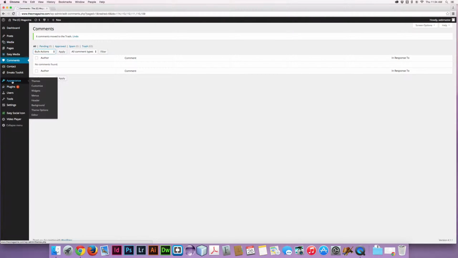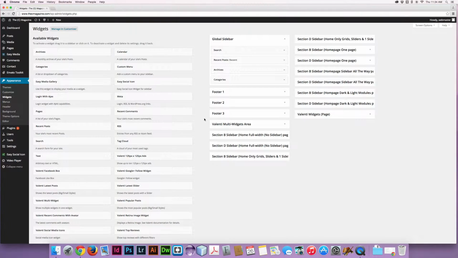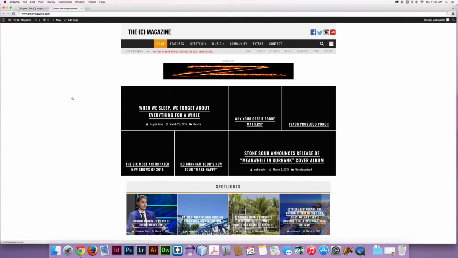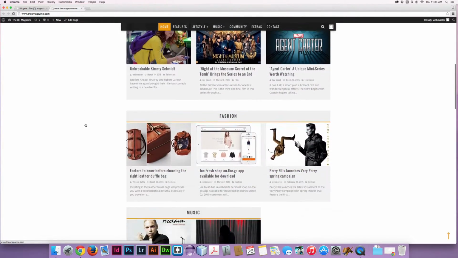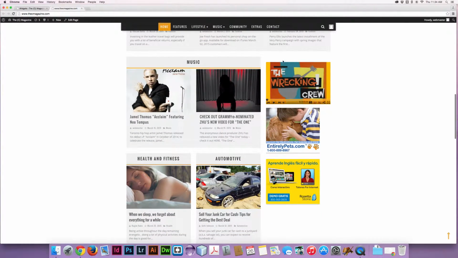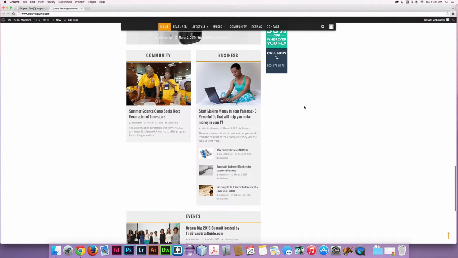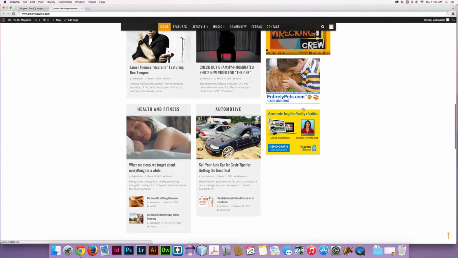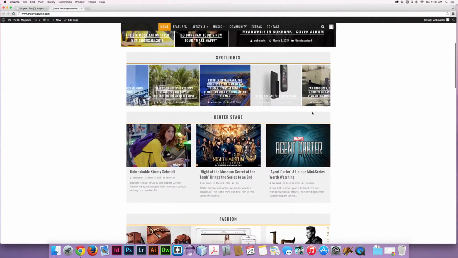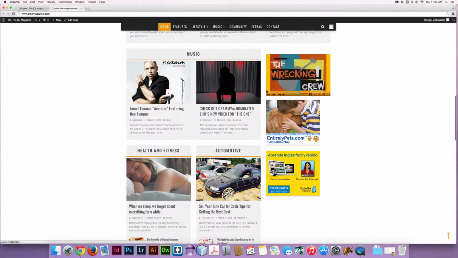To access the widgets, hover over Appearance, click on Widgets. Now the two sections in our website, if you remember from the homepage video, that are able to show widgets, Section B with a sidebar, and Section D. They each have a sidebar. We'll take a look at Section B first.